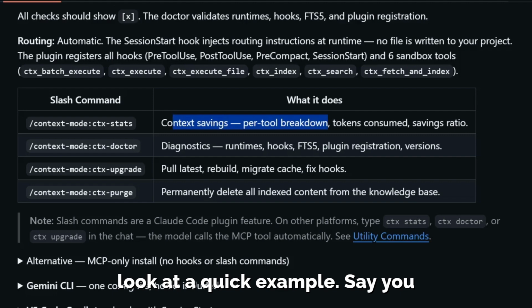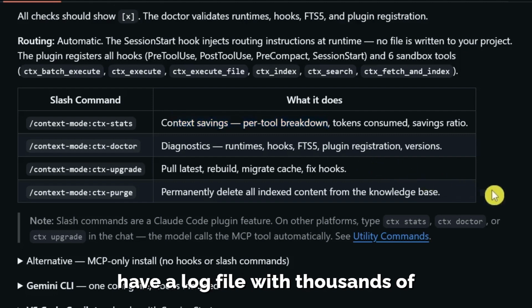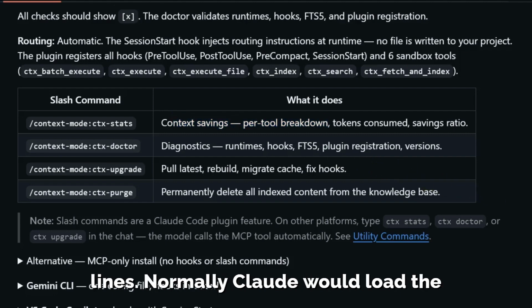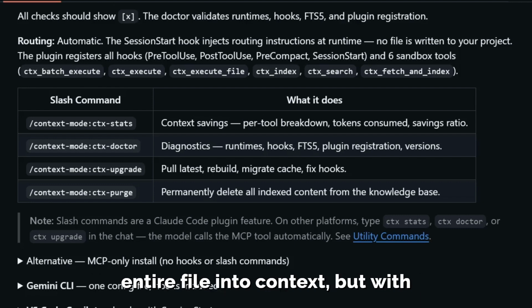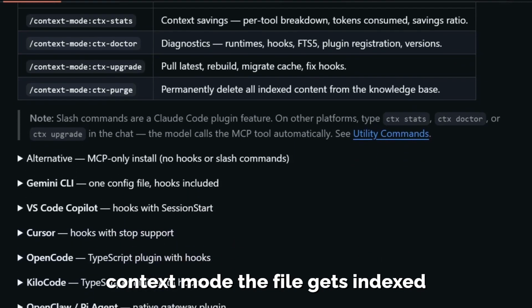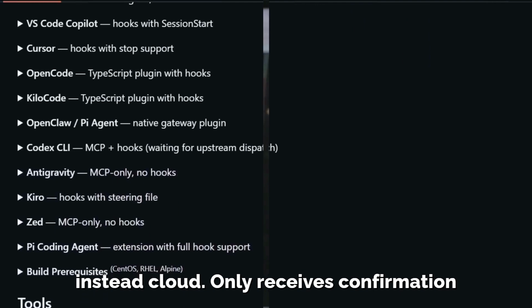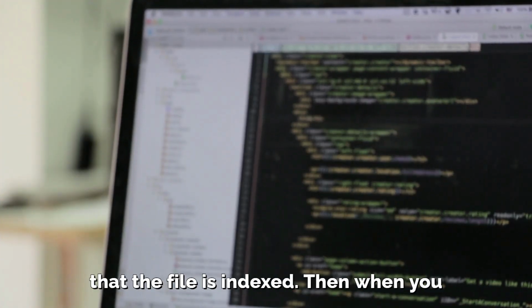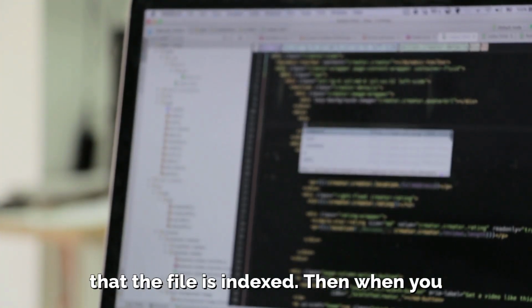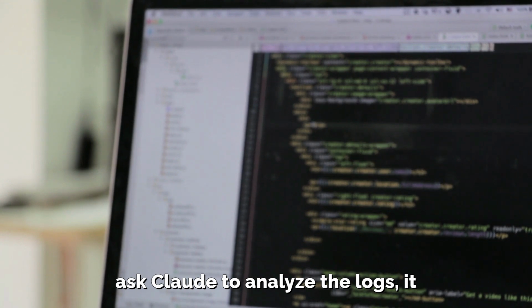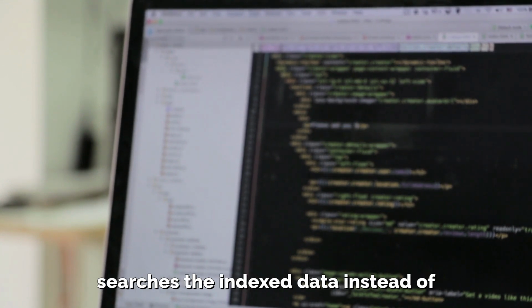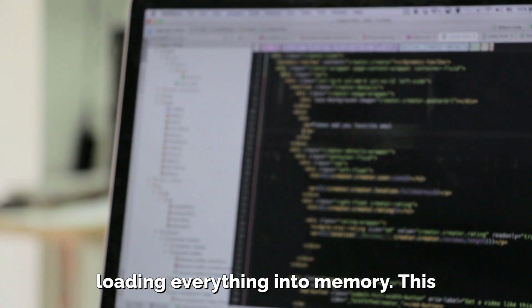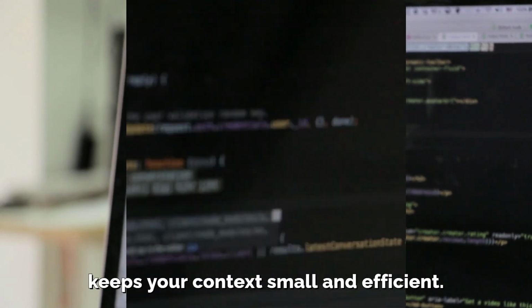Say you have a log file with thousands of lines. Normally, Claude would load the entire file into context. But with context mode, the file gets indexed instead. Claude only receives confirmation that the file is indexed. Then when you ask Claude to analyze the logs, it searches the indexed data instead of loading everything into memory. This keeps your context small and efficient.